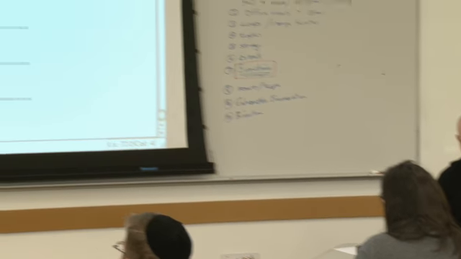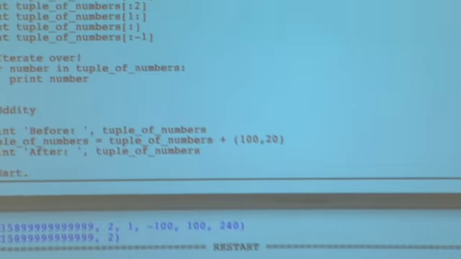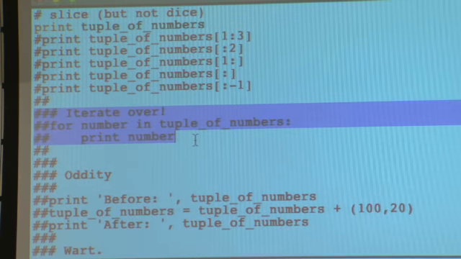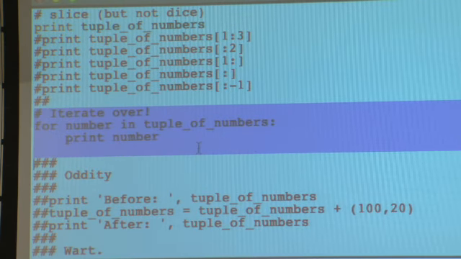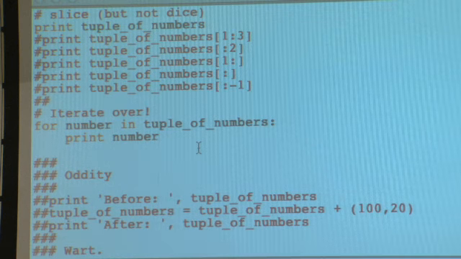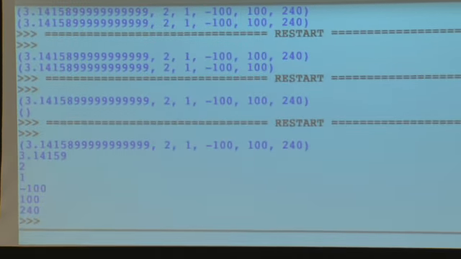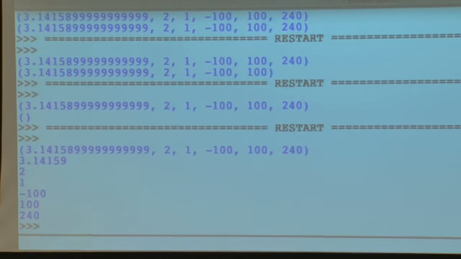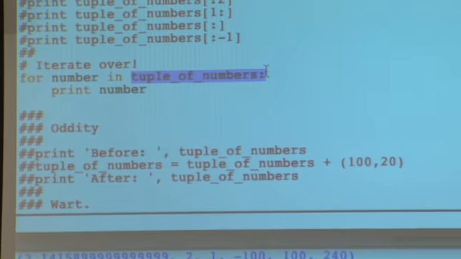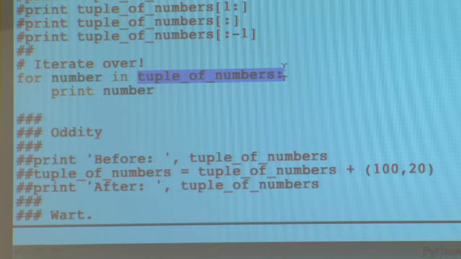So tuples are also, we already said earlier that they're enumerable items, right? So we can use a for loop with them. If I want to print out all the numbers in the tuple of numbers, I have my for loop, my variable, in, and then my enumerable object. Okay?